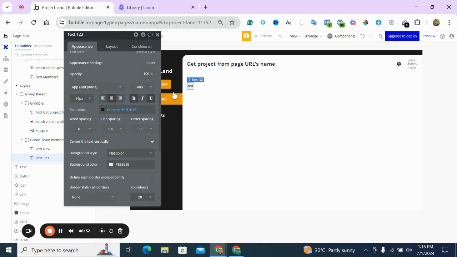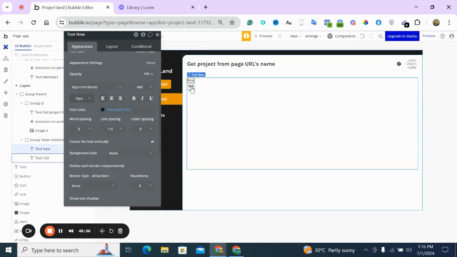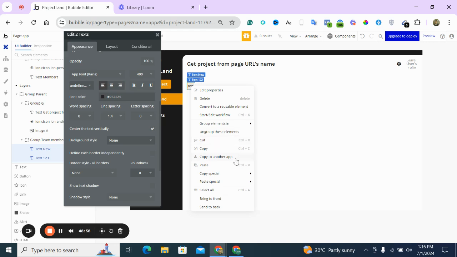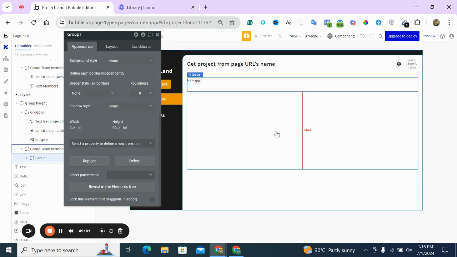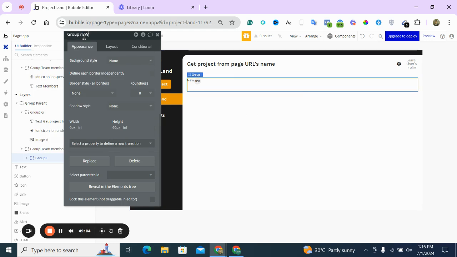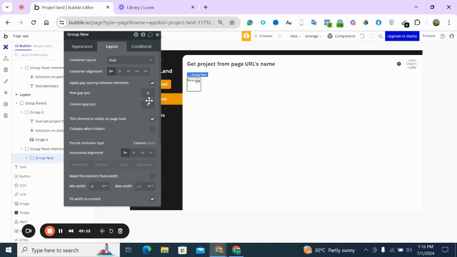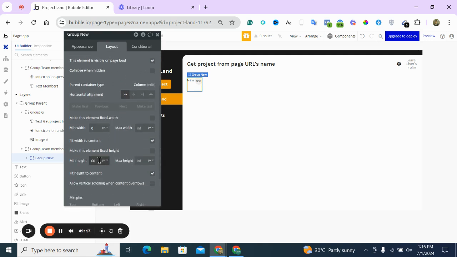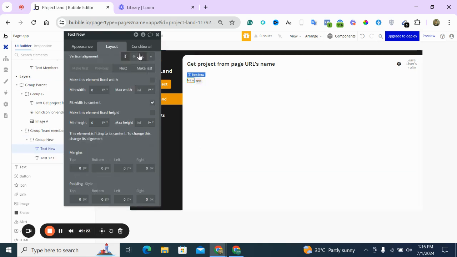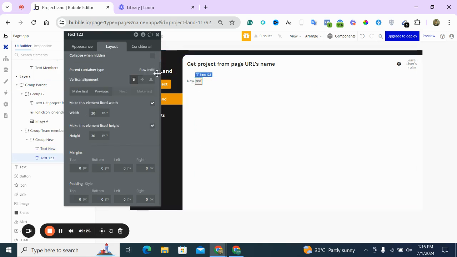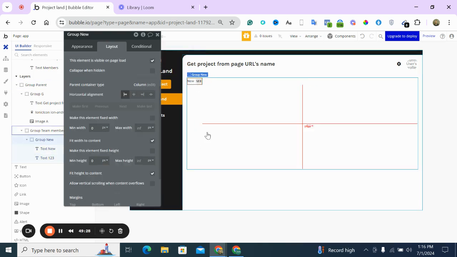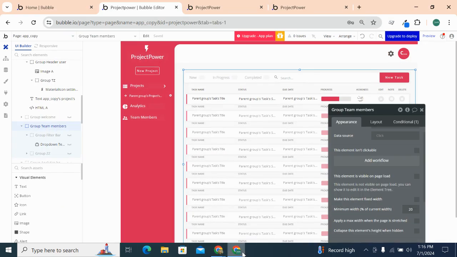Lastly, let's make this bold. So group elements in a row, call this group new. Fit with the elements, apply a gap spacing of 5 pixels. Remove the minimum height. Make sure everything is center aligned vertically. And let's see how this looks.